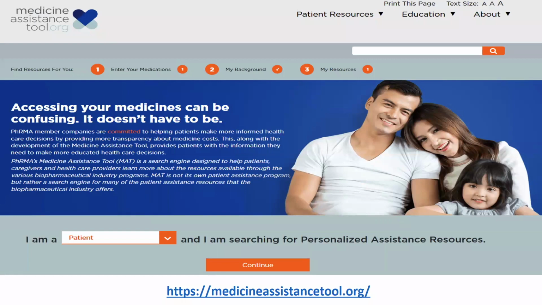This particular site doesn't have its own program, but what they do is collect information from all the different pharmaceutical companies that provide some type of financial assistance. And you can search through those and find what best matches your background and your needs.